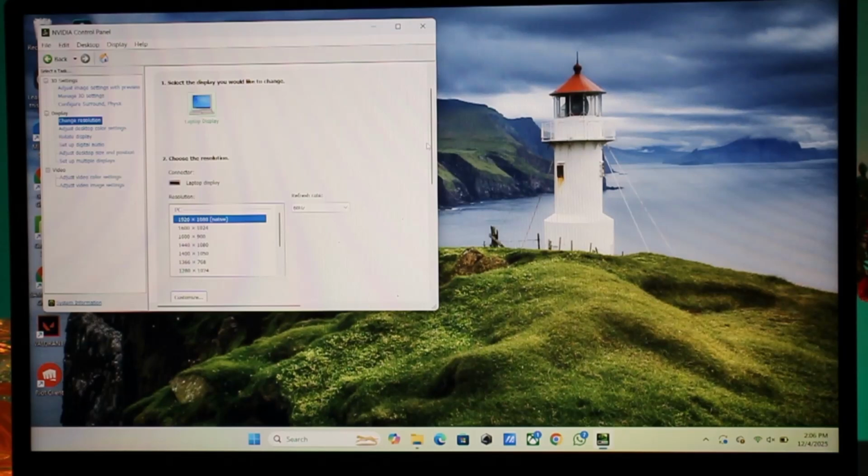If Enable is grayed out, check that you are running the Nvidia GPU, not integrated graphics. After entering your custom resolution, click Test. Your screen may flicker for a moment. If it works correctly, click Yes to save it. If not, adjust values to match your display limits.